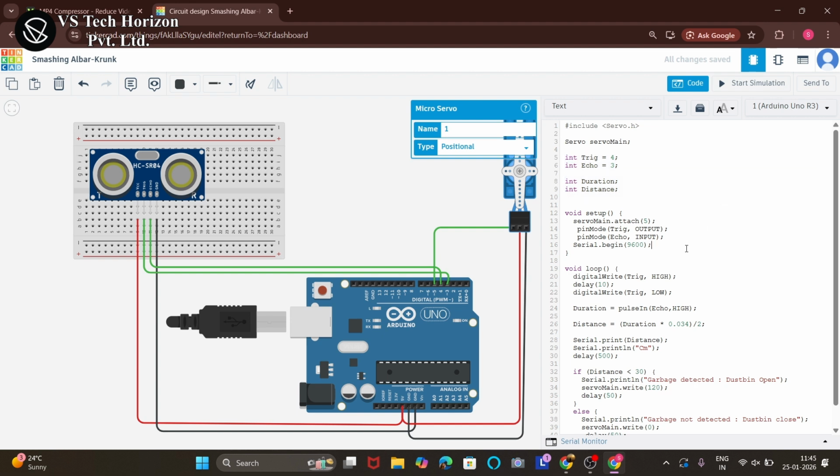Then we have void setup. Void setup runs only once when the Arduino starts. So the servo pin is connected to pin number 5. Trig is set as output and echo is set as input here. And we start serial communication to show the distance.